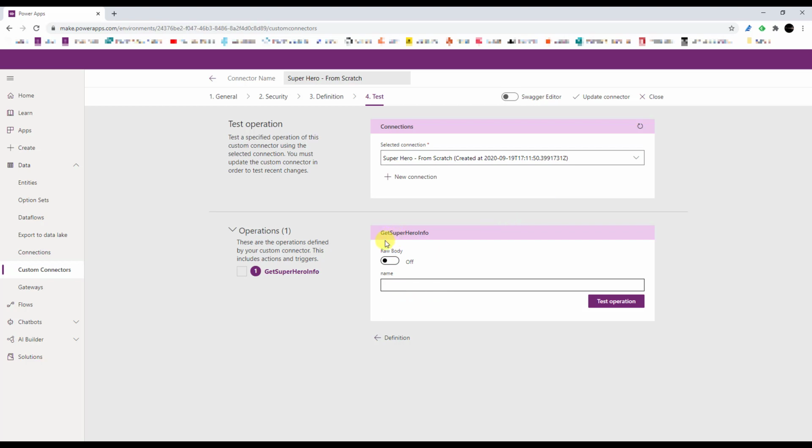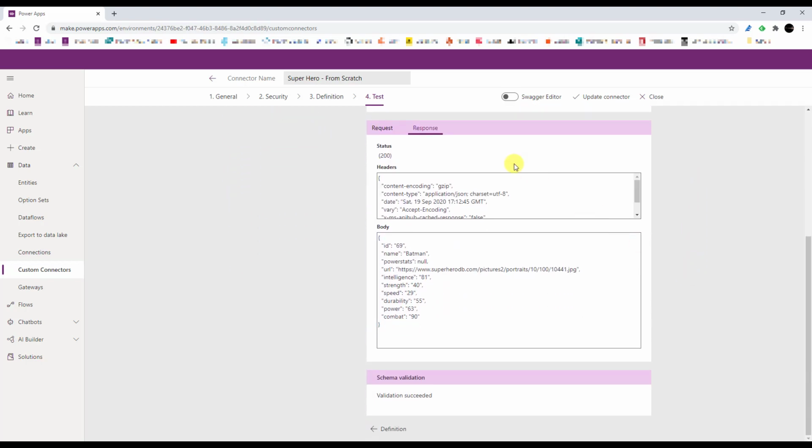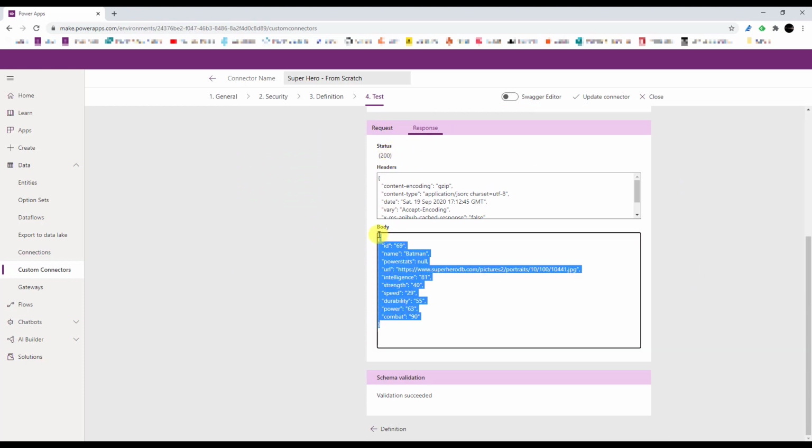And then in the operations, as you can see, the request had one single attribute. So it's asking for that attribute as name, and then I'm going to supply Batman and say test operation. And then this is my response, which is 200, and then it gives me the body. And that's how you create a custom connector from scratch. Pretty straightforward, right?